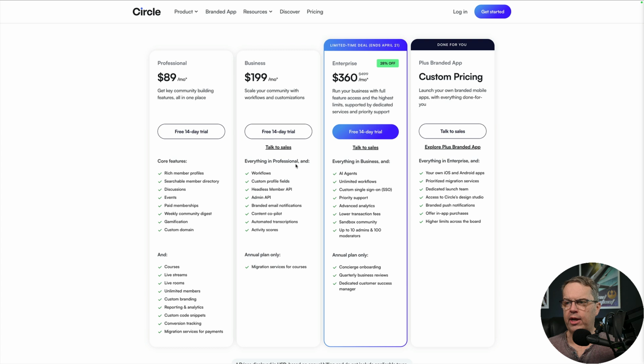So you get everything in a professional, and then you get a number of other things in here: branded email notifications, content copilot, automated transcriptions, activity scores. So these things are nice to have. And then you can see that they've got another one, Enterprise, for business people. One of the things that strikes me about this is custom single sign-on. In other words, if you're using Active Directory, you can integrate this with another identity provider and do single sign-on. And then up to 10 admins and 100 moderators. It doesn't really say how many admins and moderators you get over here, at least not that I'm seeing.